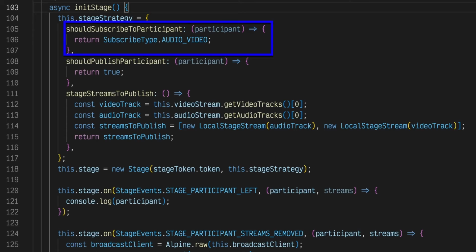The first step to join a stage is to create a strategy, which is an object that describes the desired state of the stage. The strategy object requires three functions: shouldSubscribeToParticipant, shouldPublishParticipant, and stageStreamsToPublish. When a remote participant joins the stage, the SDK queries the host application about the desired subscription state for that participant. The options are none, audio only, and audio video.